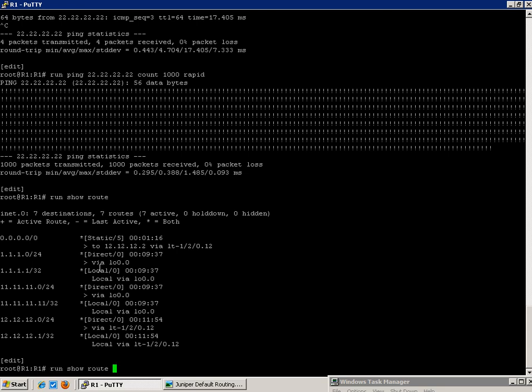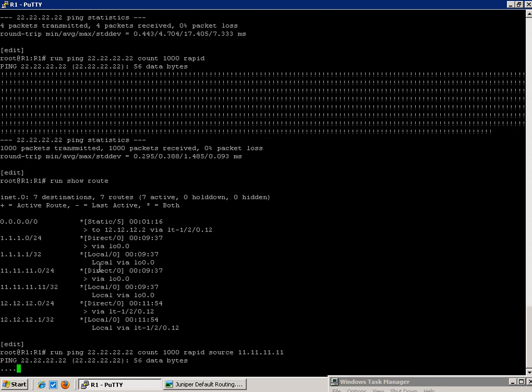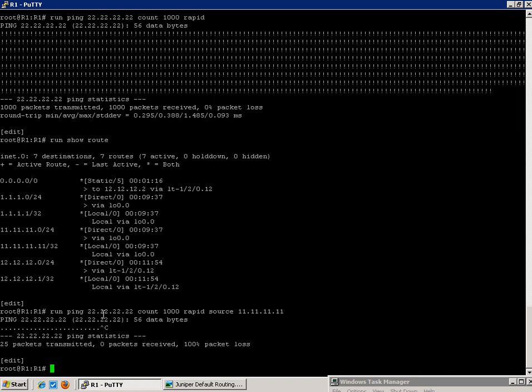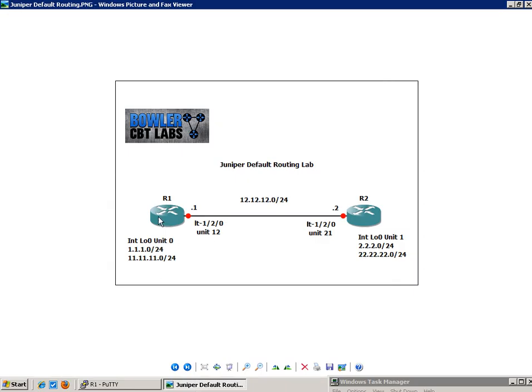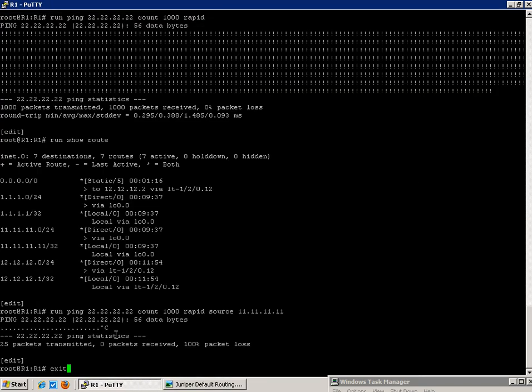So what's going to happen if we try to do a ping to the 22 network and source this from our 11 network? As we can see, the ping is not successful. If we go back and take a look at why this ping is not successful, if we look at our network diagram, we're doing a ping with the source of the 11 network with the destination of the 22 network.